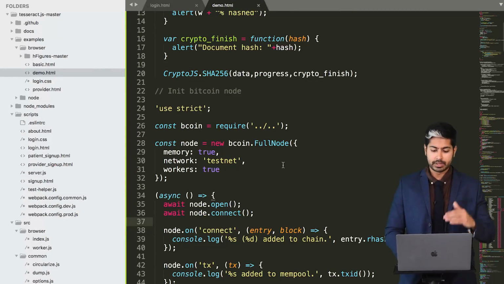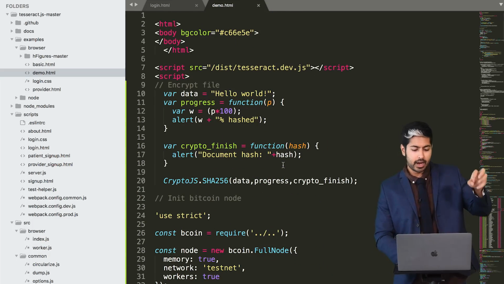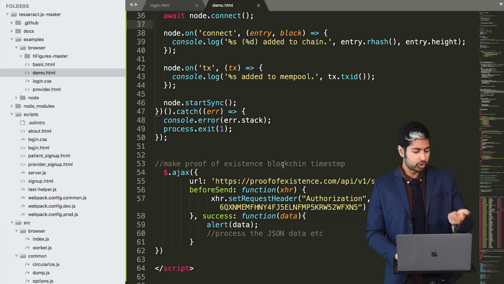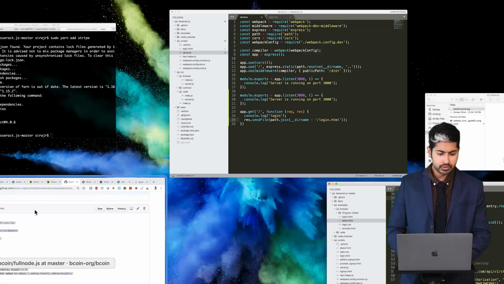Obviously, it's going to have some errors, but this is kind of like the base, and now we're going to modify it to be better. So what we're doing is we encrypt the file, initialize the Bitcoin node, and then make that proof of existence timestamp, return back that hash, and then we're going to store that in Firebase. So that's that first part.